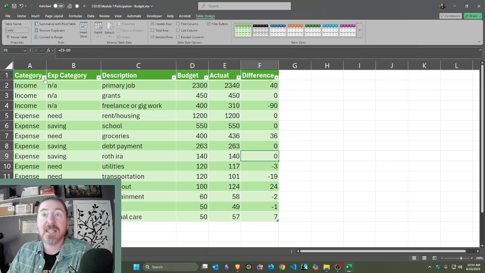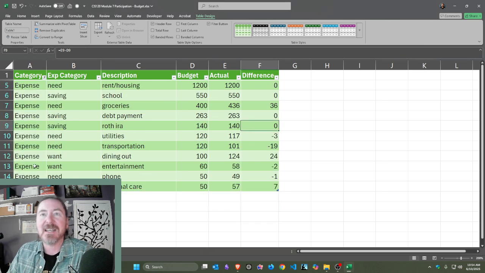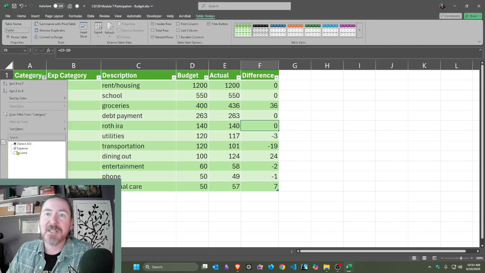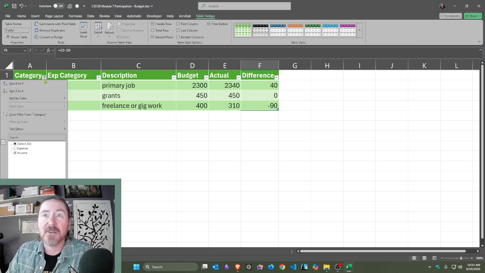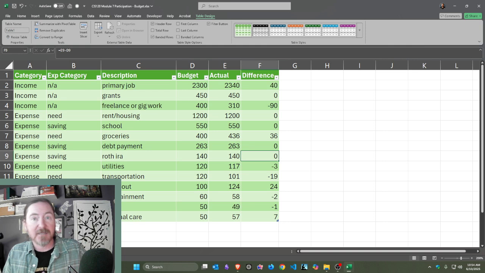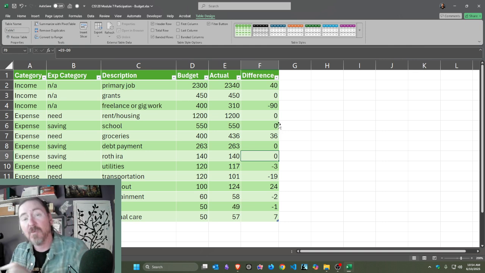I'll cancel, but I could go to category, click on this, and I could deselect and only show expenses and click OK. And now I'm just going to see my expenses. This is a filter, and I can go back. Maybe I just want to look at income. I'll just choose income now. And now I just have my income sources. I'll go back, and now I'm going to click select all, and I'll see them all again in that default order. Great.